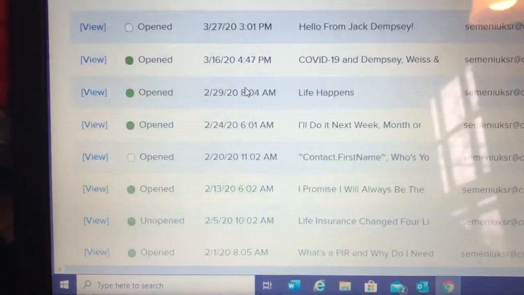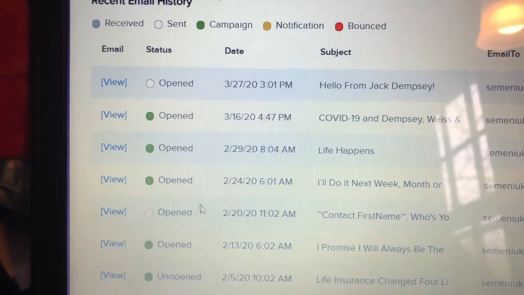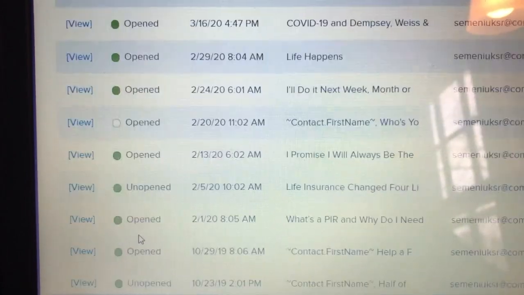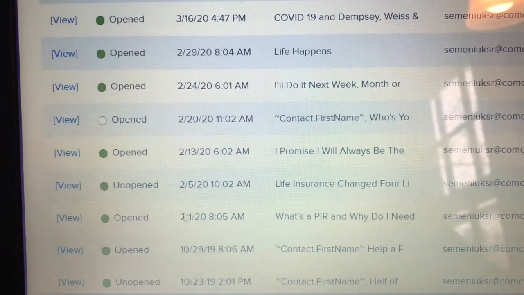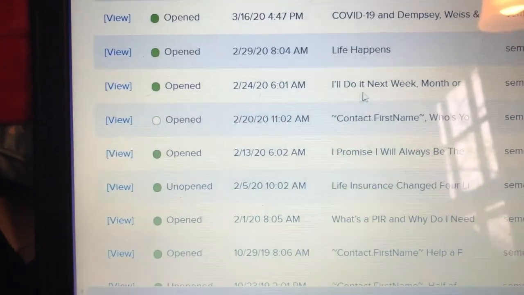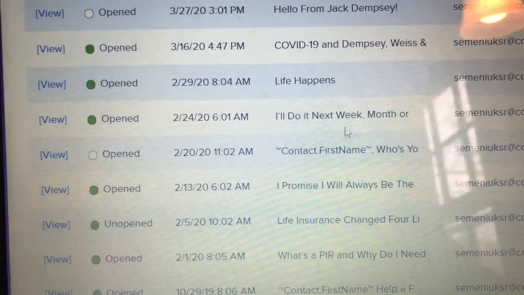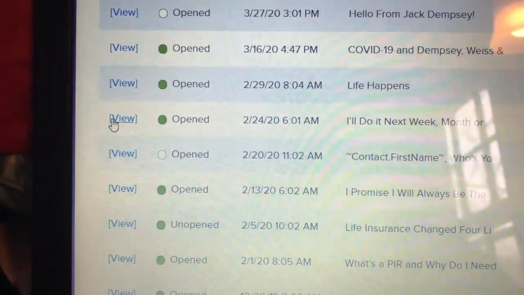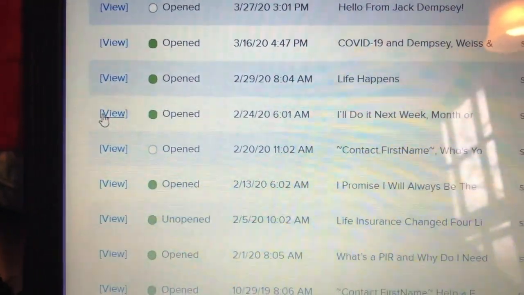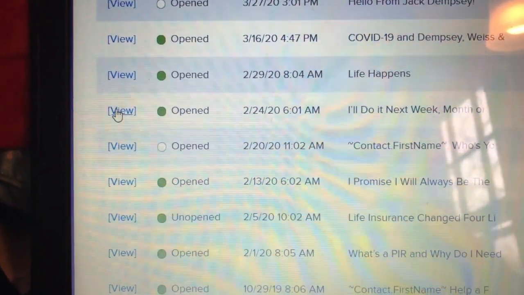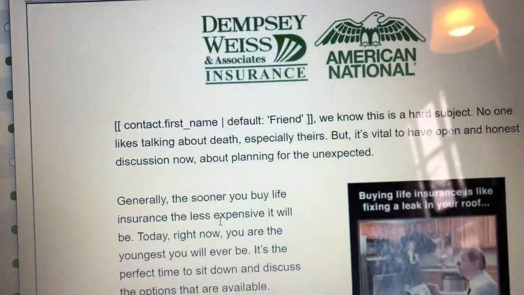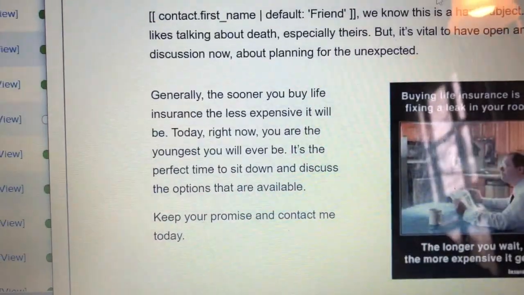Then as we continue down further, we can see all the emails this client has received, and we can also see that they open every single email. They missed one here, life insurance changed 4 lives, but they are an active participant. And I don't know what this I'll do it next week month email is, but they opened it. And if I'm talking to this person on the phone, maybe I want to refer to one of the emails and say, I see that you opened our email called I'll do it next week. I can click on view, and now I have that email right here at my fingertips, so I can review what was sent with the client.